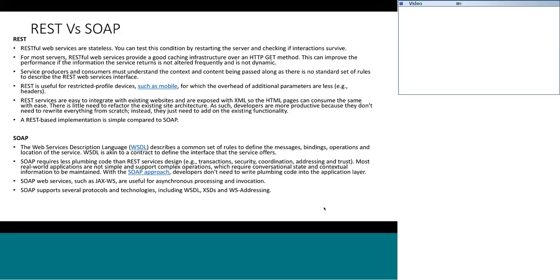Service producers and consumers must understand the context and content being passed along, as there is no standard set of rules to describe REST web services. So there is no rule when you're describing a REST service. You can pretty much define anything that you like. REST is useful for restricted profile devices such as mobile, for which the overhead for additional parameters, for example headers, is less. So it's mostly used for mobile. A lot of people are going with REST now.